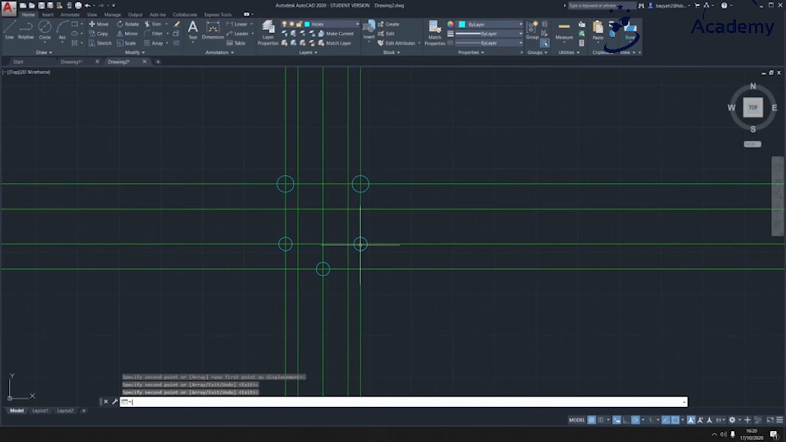Now we just need to draw the rectangle, so the easiest way is to use polyline, click here, go 10 across, 84 up, 20 to the left, 84 down, and then type C to close.